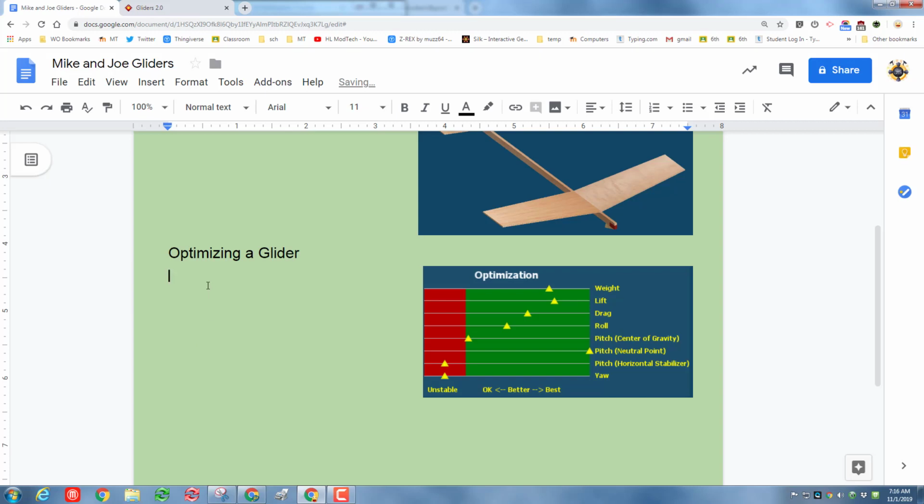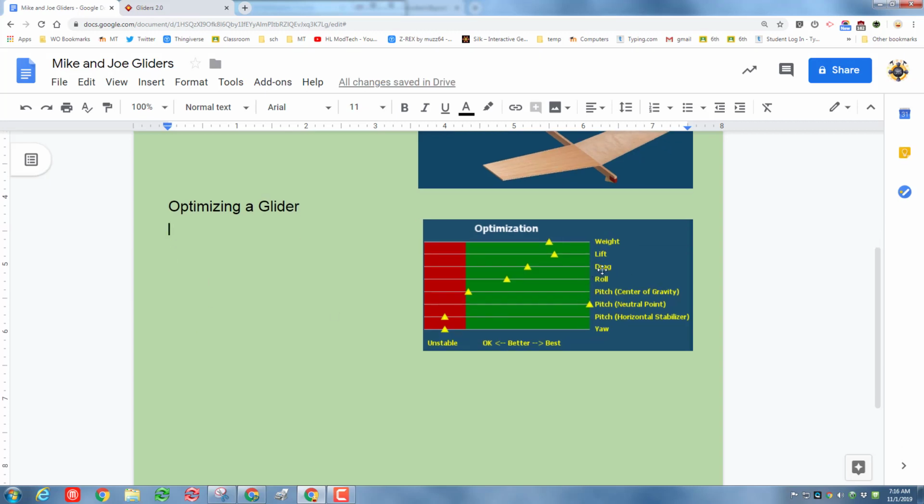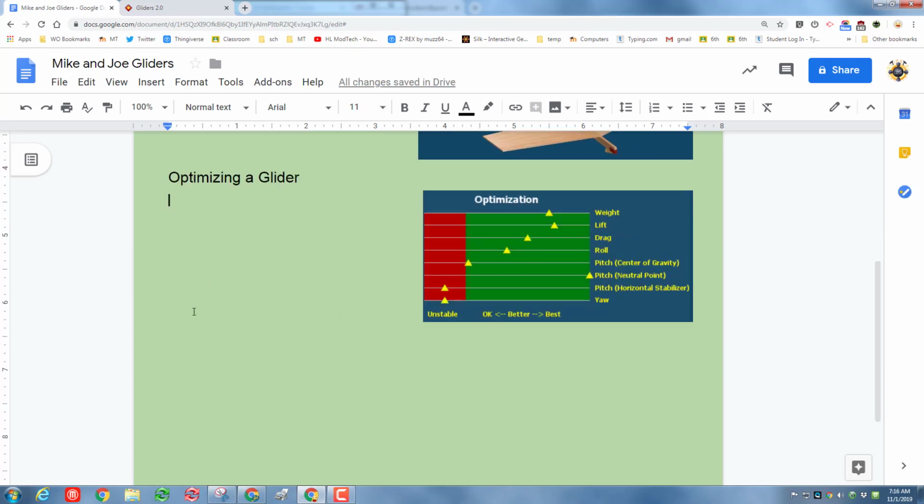Underneath optimizing a glider, add some sentences about what you learned about optimizing and how you finally got your glider to fly.